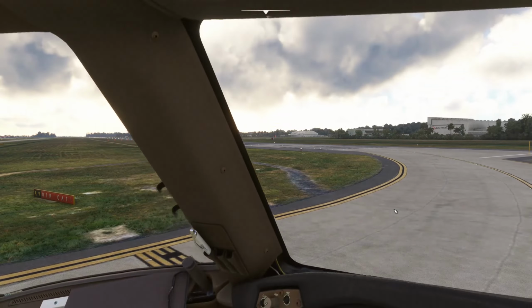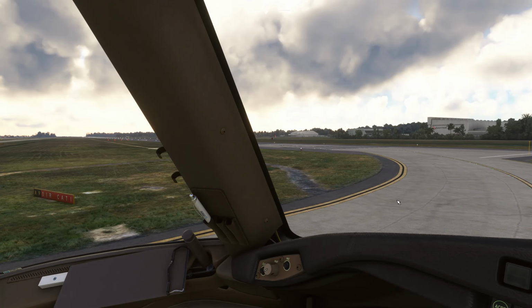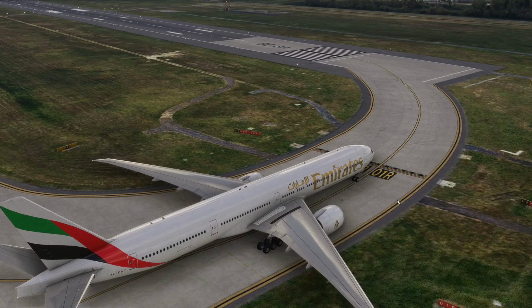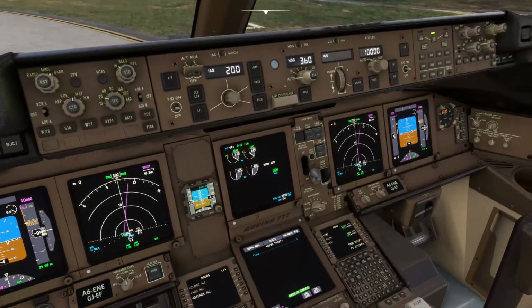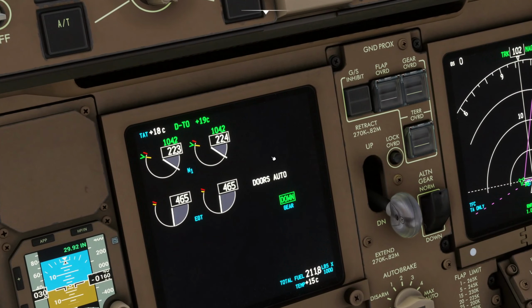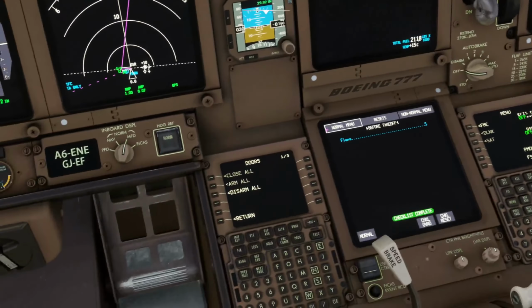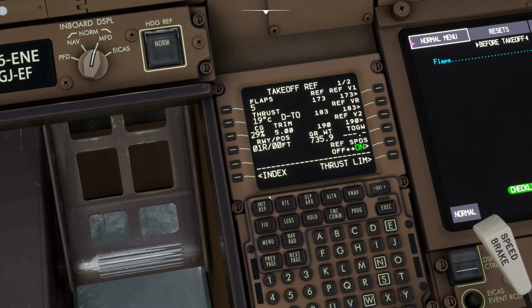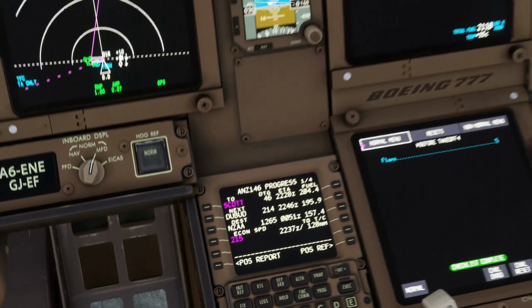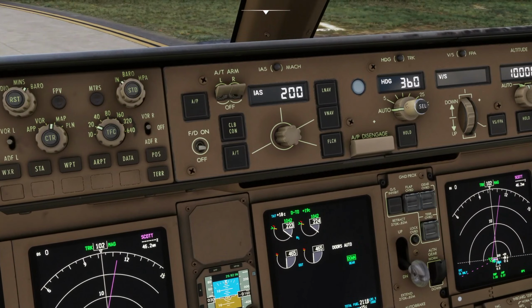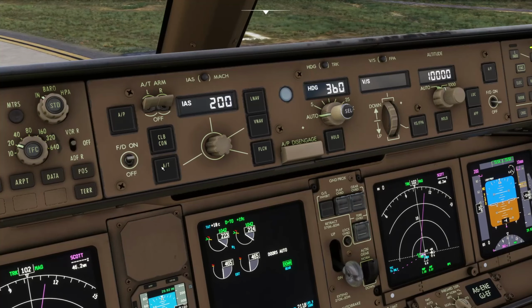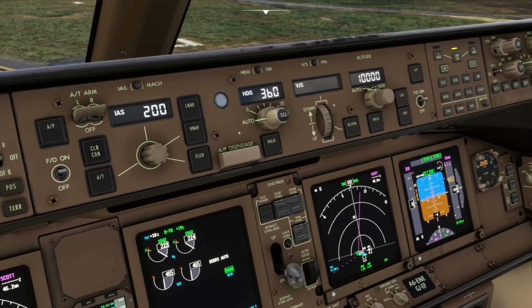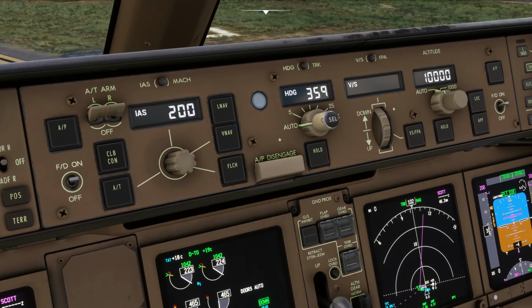Once you're holding short, we can then continue the rest of the startup. So some things you'll notice, we shouldn't have any warnings. We can go into here and just click the progress page. So we now need to set up this overhead. I'm going to click on the 2 flight directors, left and right. I'm going to change my heading to 16.